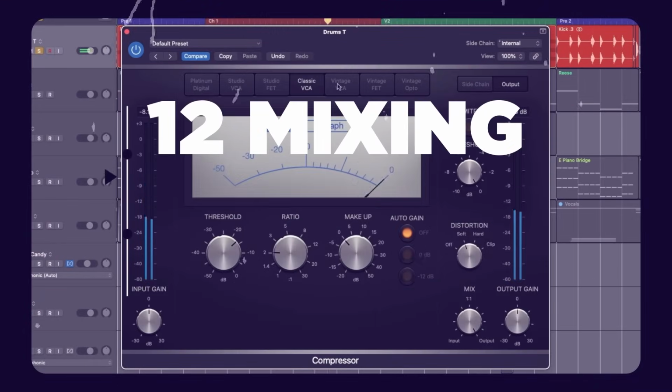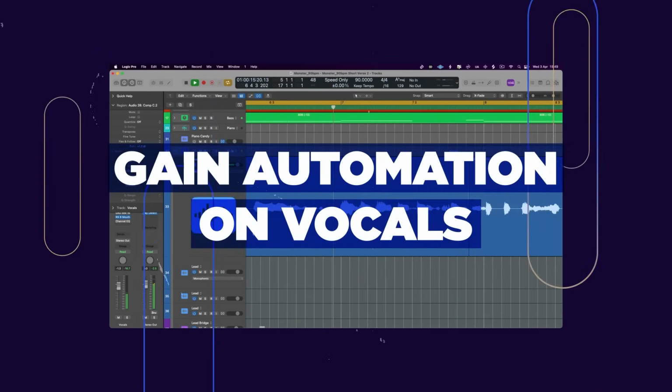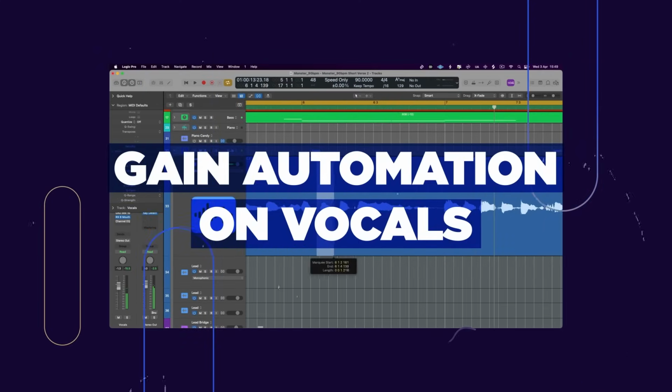Here are 12 mixing tips for Logic Pro X. Tip 1 is gain automation on vocals. So what is gain automation?